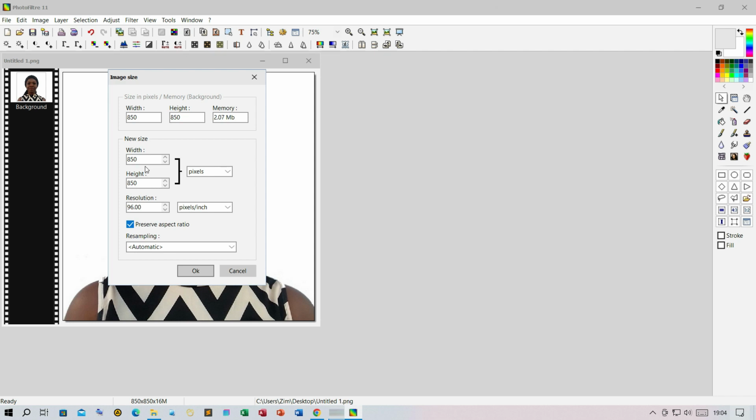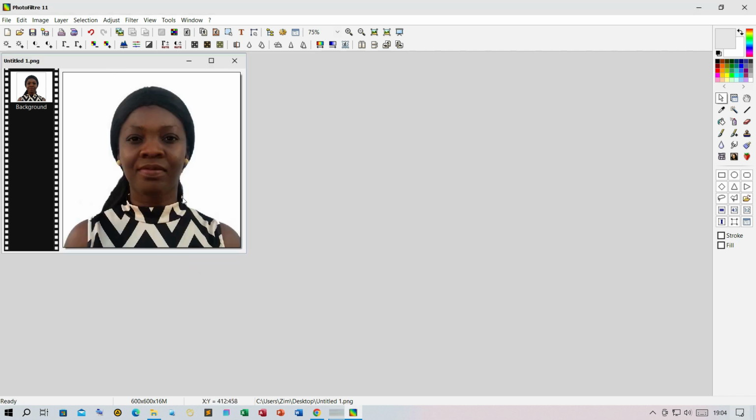In the Image Size dialog, set both the width and height to exactly 600 pixels to meet the 600 by 600 pixel requirement. After setting the dimensions to 600 by 600 pixels, click OK to apply these settings.